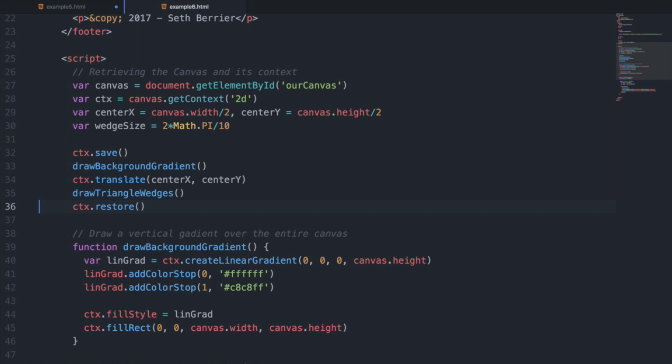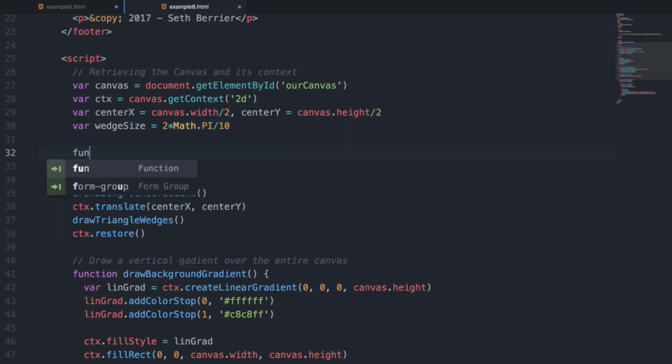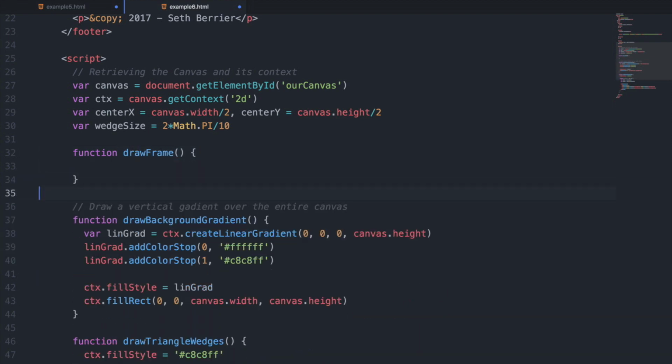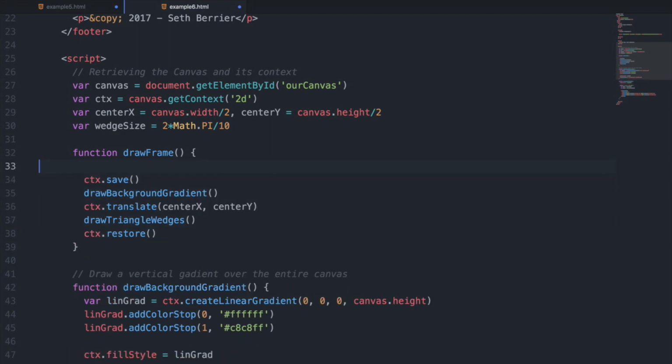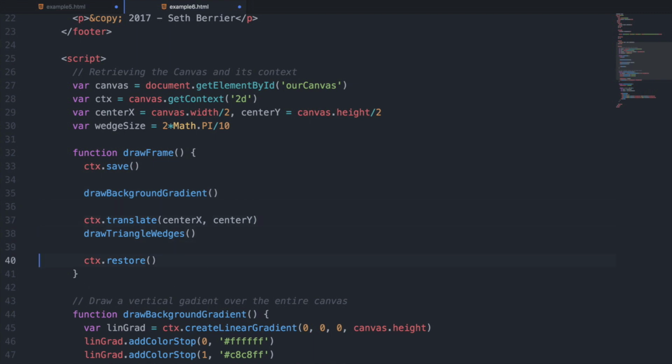We haven't been doing any of that yet, but we do want to eventually. Right here is where I'm doing all my drawing. This is where I call draw background gradient, draw triangle wedges, where I set up my context so that it will do what it's supposed to by translating before I do it, where I save and restore my context. This is basically where the frame gets drawn. Let's go ahead and make a function for this. So just like before, we're going to call it draw frame. And then I'm going to take all these and move them right into that. So the first thing we do, we save the context, then we draw the background gradient, which also clears the whole screen. We're going to recenter the scene and then draw our triangle wedges, and then we'll restore the context back to what it was.